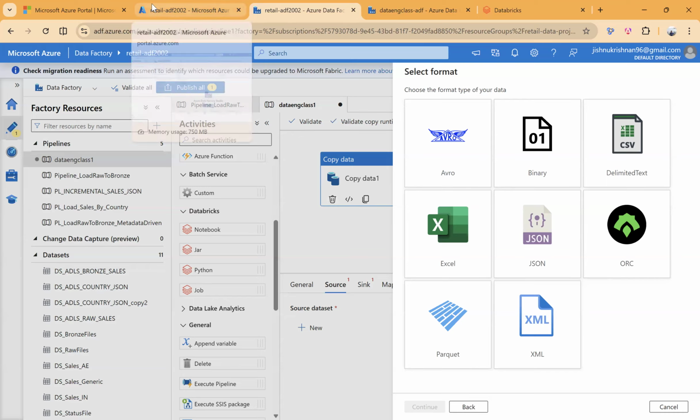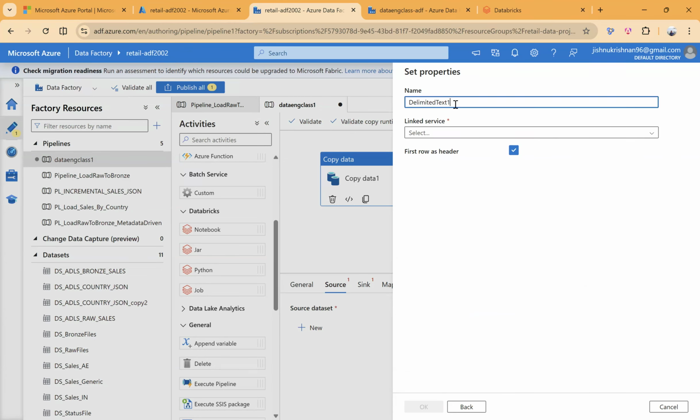We just uploaded one file, right? Let's say I have uploaded a CSV file. I'll click on continue. I can give a name to this, so I'll just give dataset underscore. I have already created a lot of things.